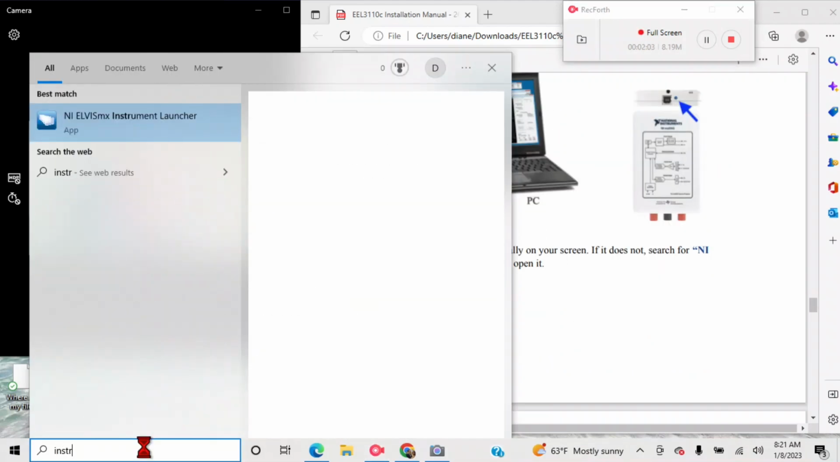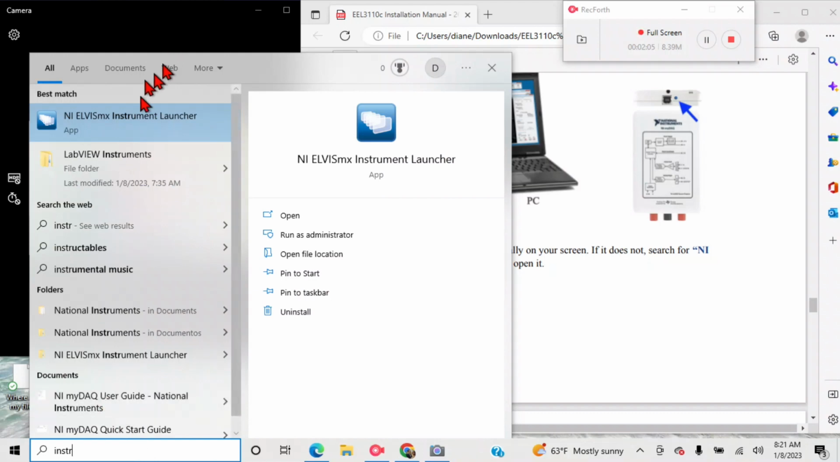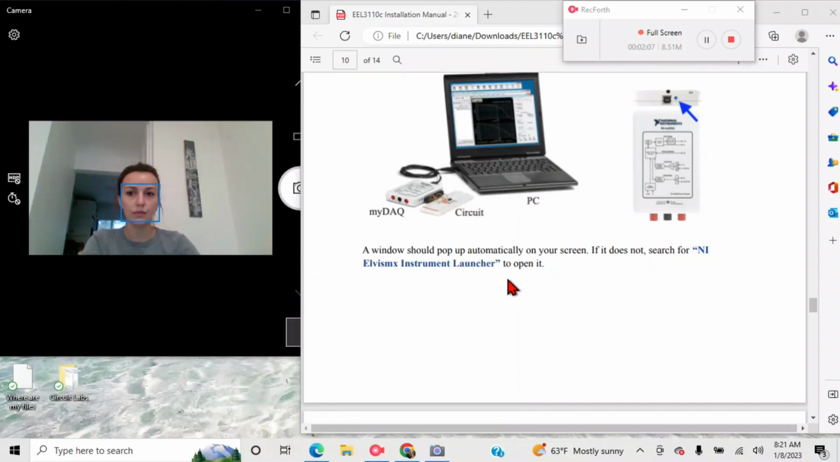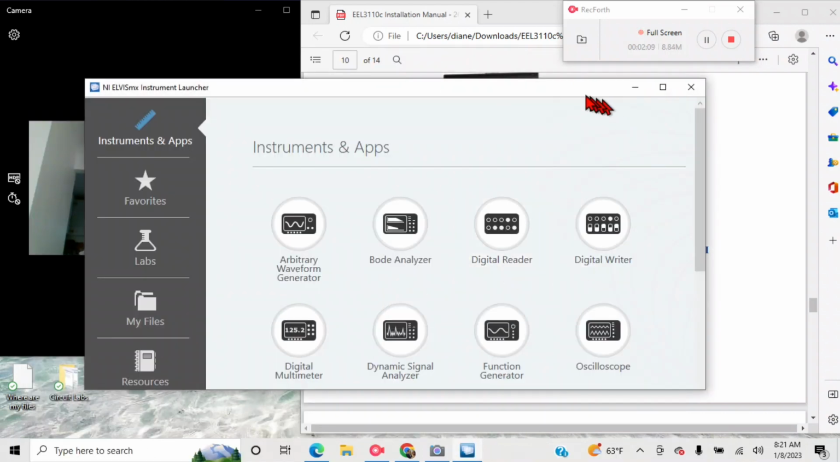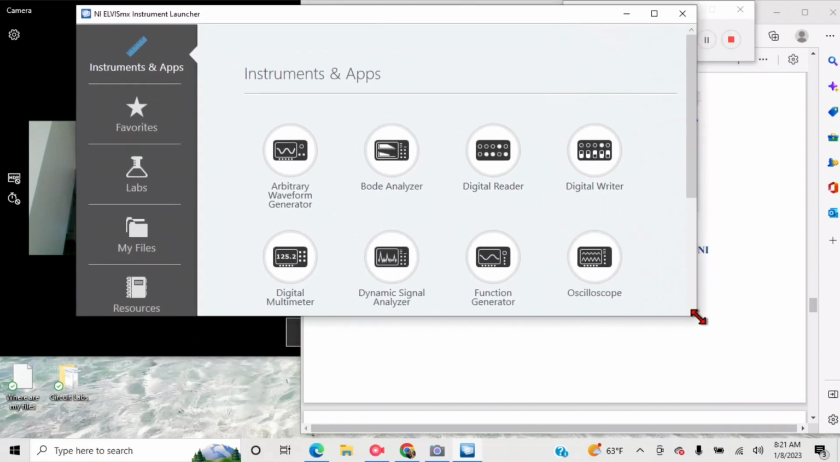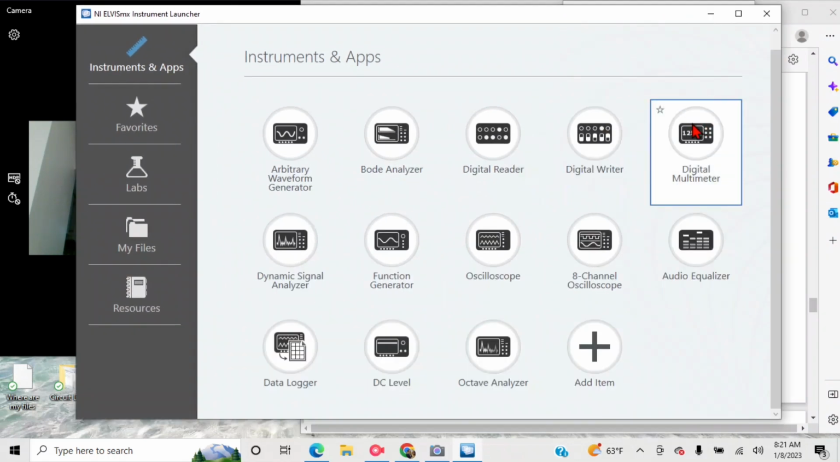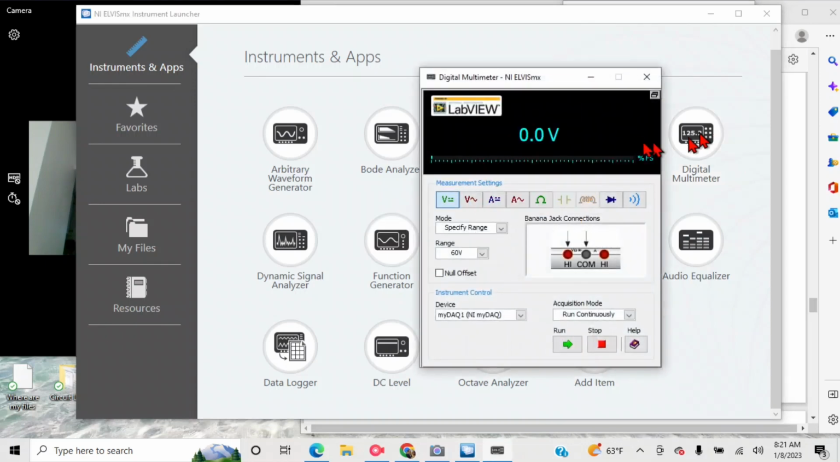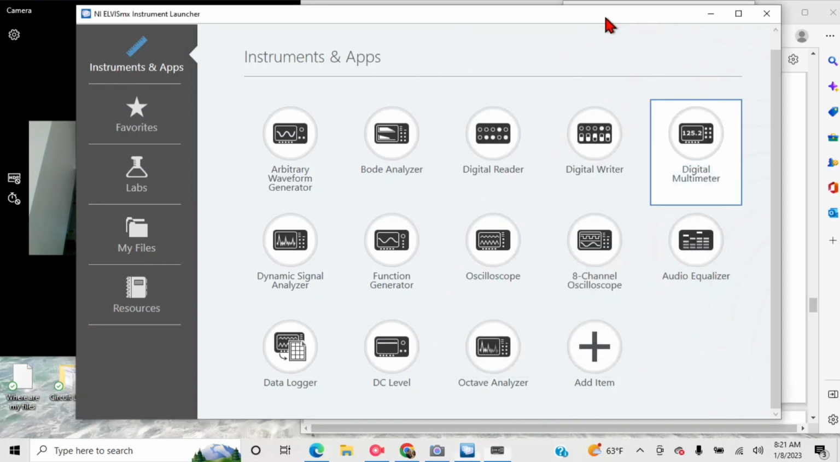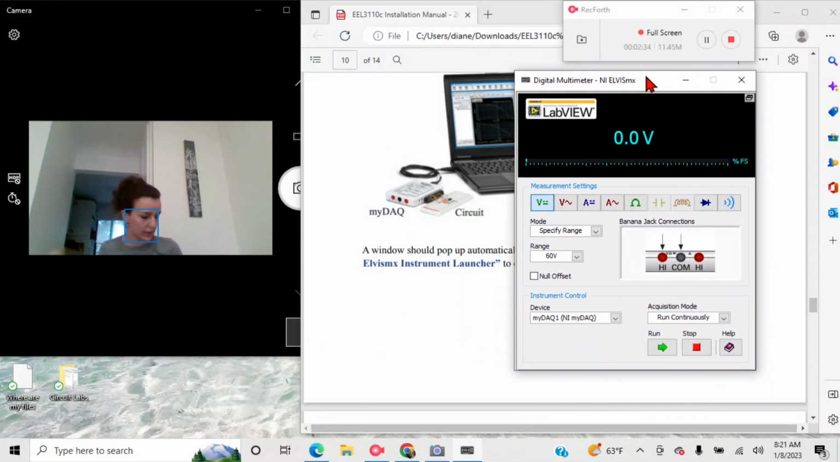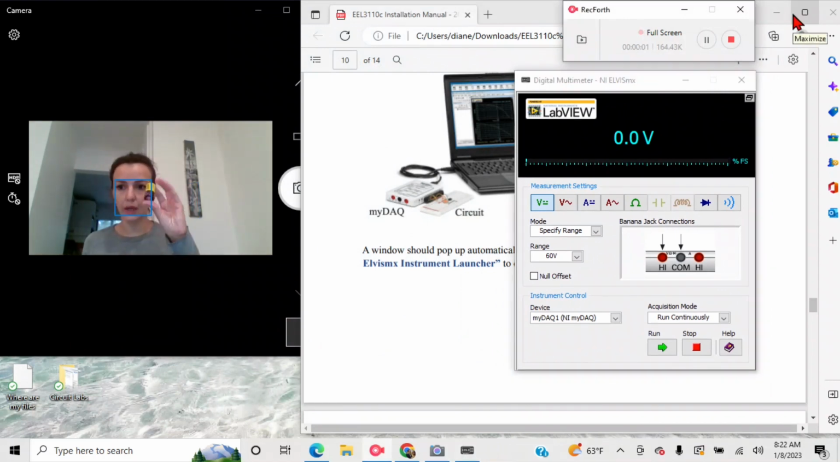Now click on your search bar and type Instrument Launcher. Click on NI Elvis MX Instrument Launcher and this window will appear. Now click on Digital Multimeter. This is the first tool that you're going to use. If you want to test it for the first time, grab a battery that you have laying around your house, just a regular battery. Here are the batteries that I found. I don't know if they are old, used, or brand new, so that's what we want to find out.